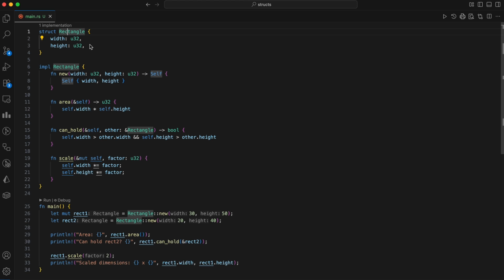We defined a rectangle struct, encapsulating width and height, and then used an implementation block to define several methods that operate on rectangle instances. The associated function Rectangle::new acts as a constructor, creating new rectangle objects. The methods area, canHold, and scale provide behaviors. Area calculates the rectangle's area, taking an immutable reference. The canHold method checks if one rectangle can contain another, also taking immutable references, and scale modifies the rectangle's dimensions in place, requiring a mutable reference.